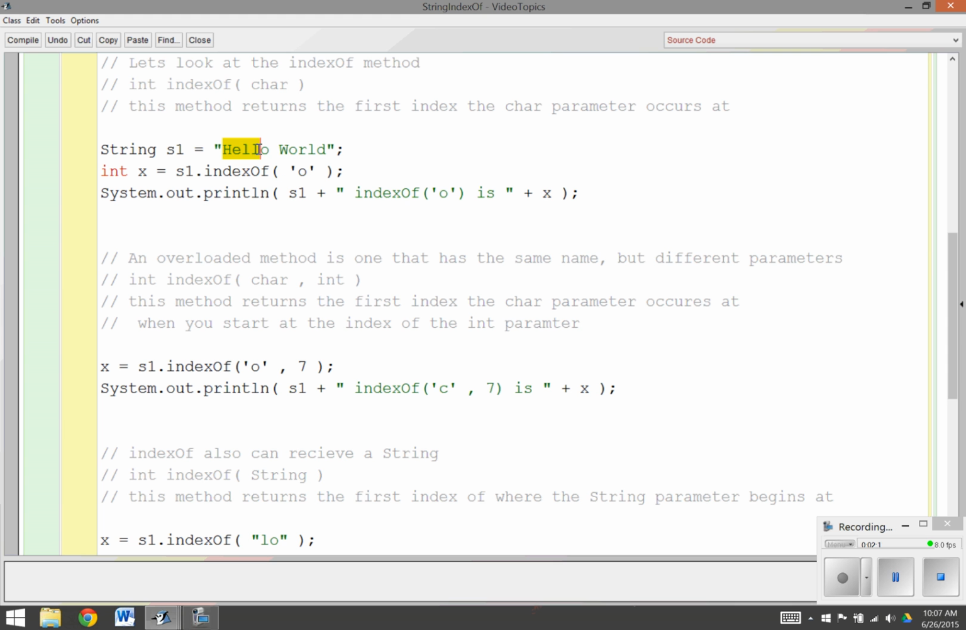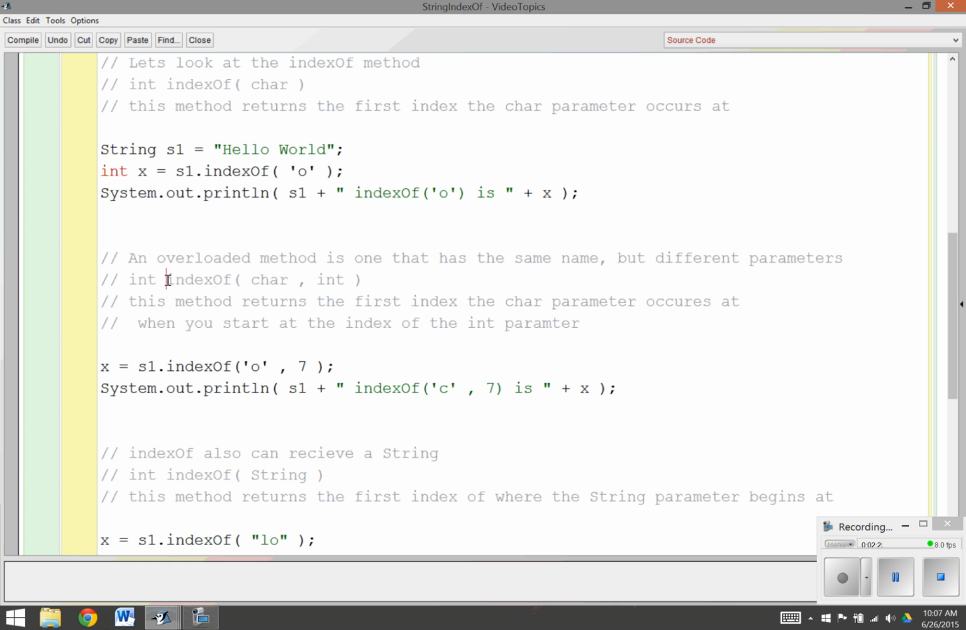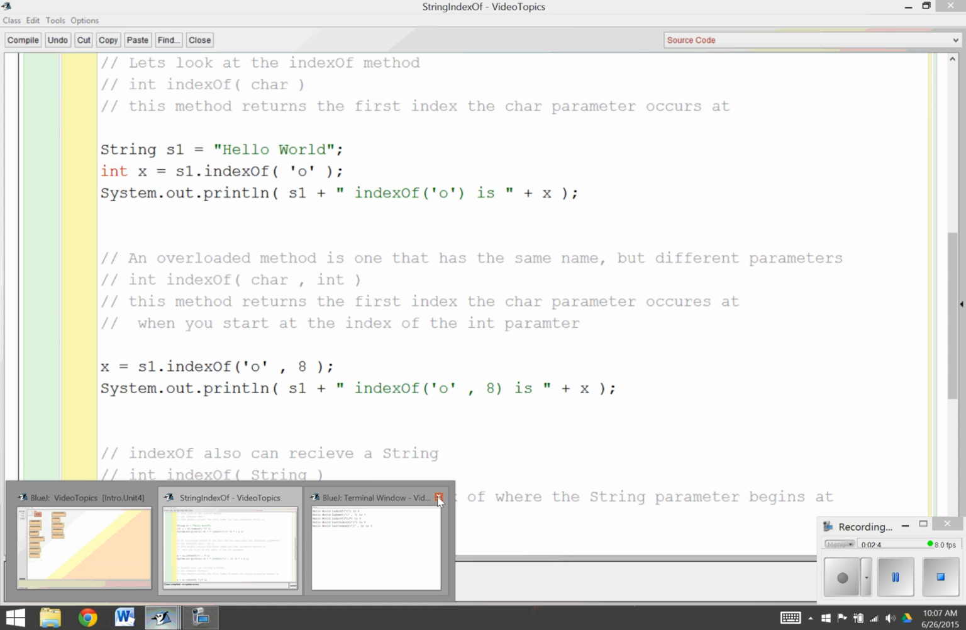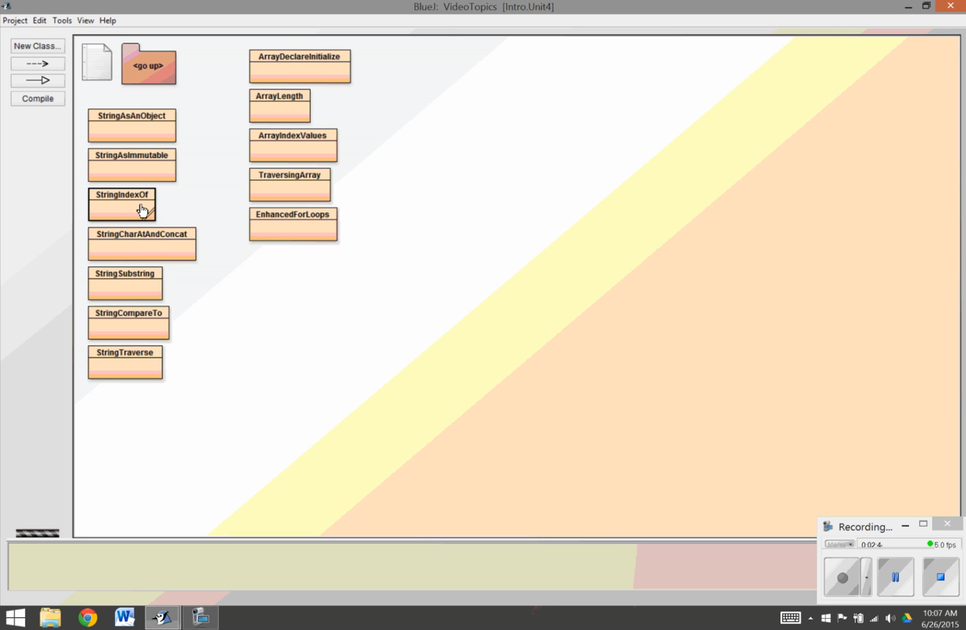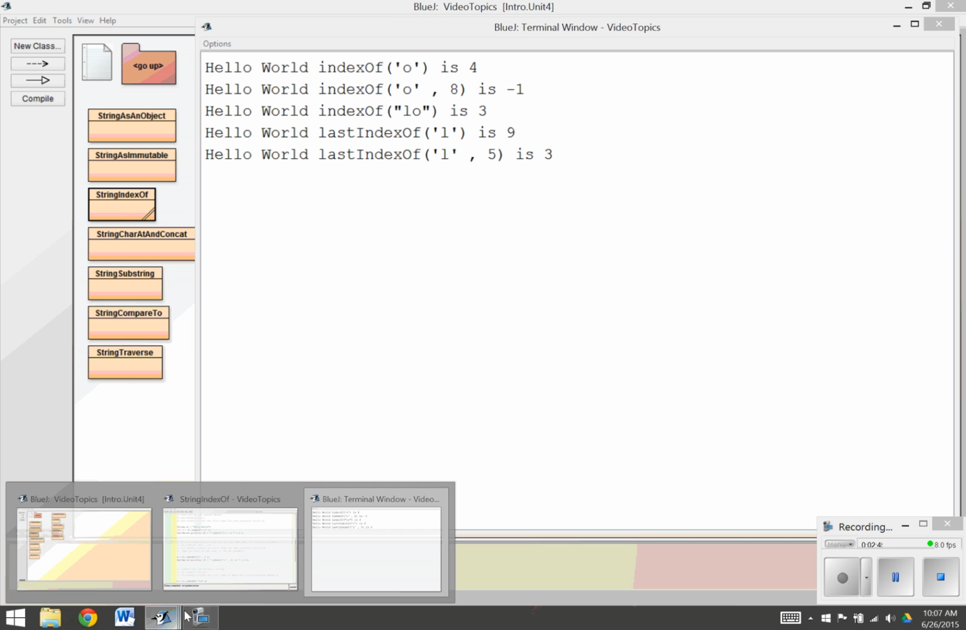0, 1, 2, 3, 4, 5, 6, 7. So it's going to start looking at index 7, which is right here. So it's going to find the o right there at index 7, because that's where it occurs. So let's change this number. Let's say we want to start looking at index 8. Now, there's nothing at index 8, so this will return -1. When it doesn't find it, indexOf returns a -1. And there it is. o at 8, that is -1. So it's not there.